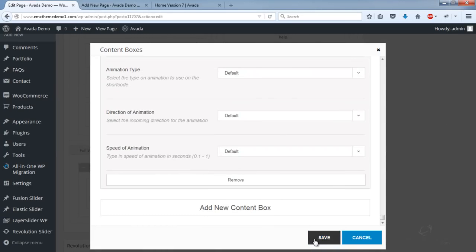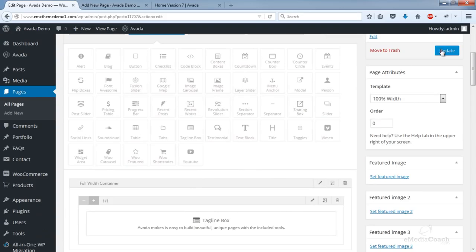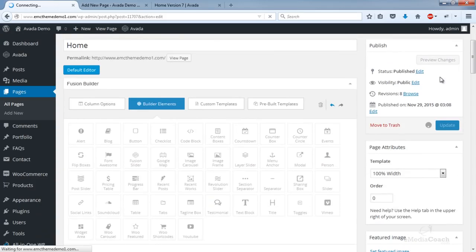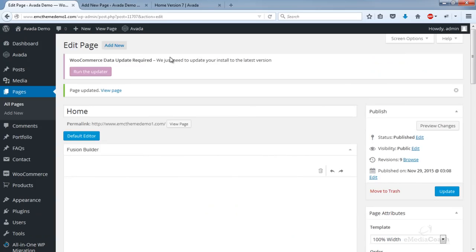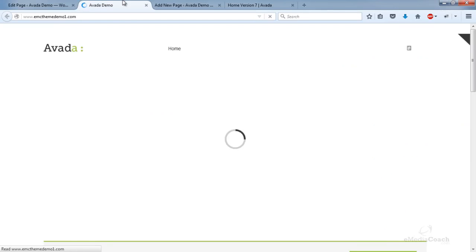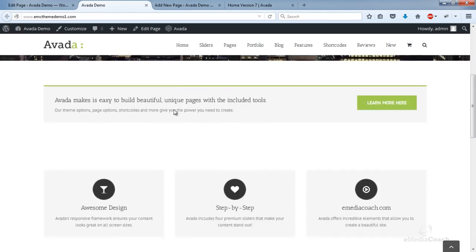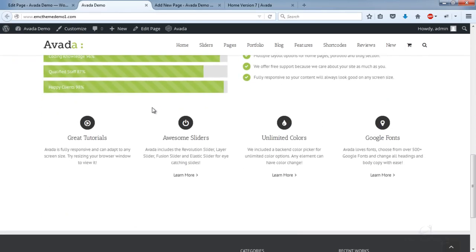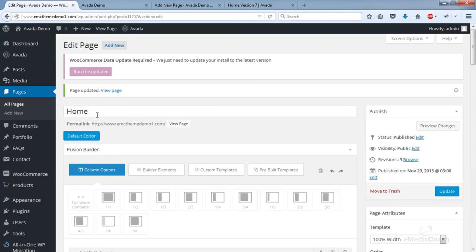Okay, so when you've done that, you can save and update your page to see what that looks like on your website. That's awesome. So why am I missing a link here? Let's just investigate.